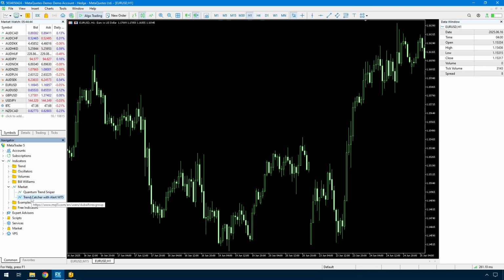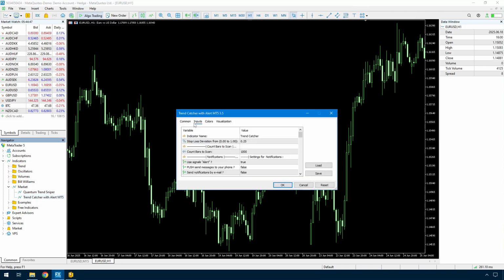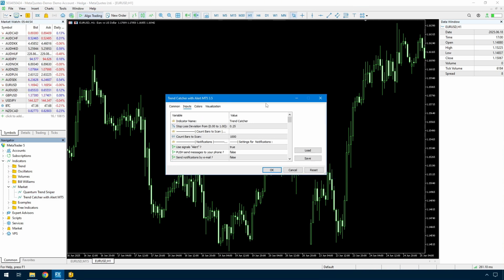The Trend Catcher with Alert, that's a free indicator. I'm just going to drag that onto the chart, and you can see the inputs here. The inputs are important because I'm going to need to capture these inputs on the Expert Advisor and pass them to the custom indicator when I open it inside the code. When you create a custom indicator or access the custom indicator function inside MQL, the arguments that you pass to that indicator are in the same order that they appear here on this input screen. And if you don't include all of the values, then any of the values past the last one that you provide just take the default value from the indicator.